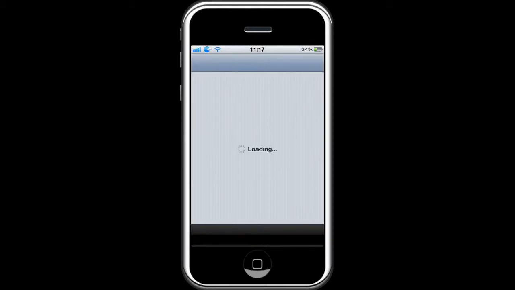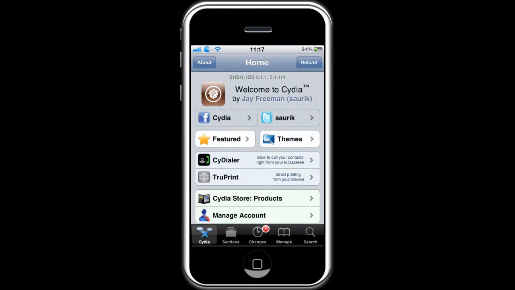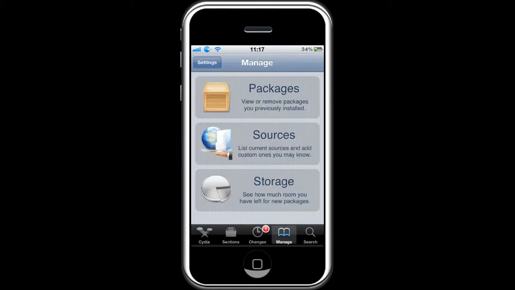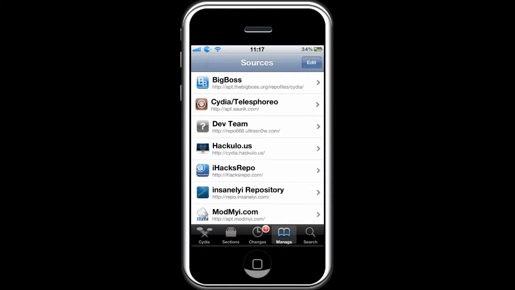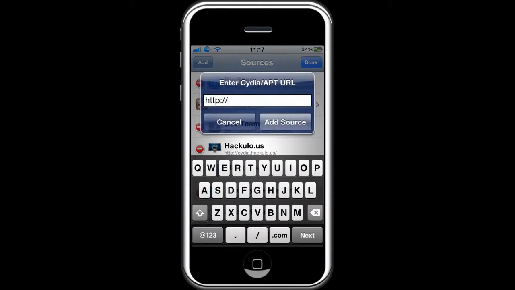So, to get it, go on Cydia. Let it load. Go to Manage, Sources, Edit, Add, and type in cydia.xlize.com. And add the source.